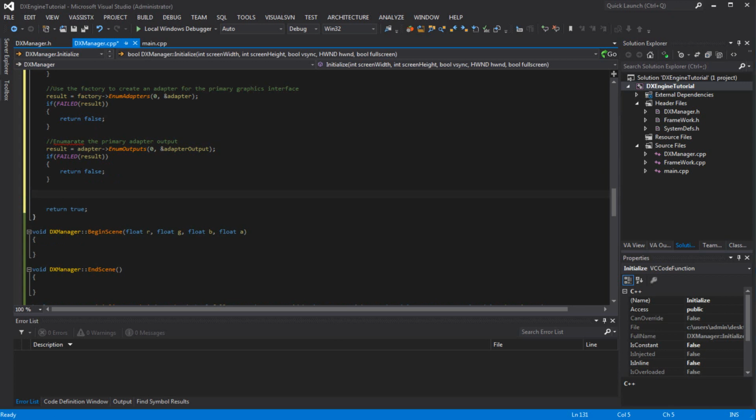Once that is done, like it didn't fail, you basically want to get the number of modes that fit the DXGI format R8 G8 B8 A8 underscore UNORM, I mean, display format for the adapter output, which consists of the monitor. So every time I say adapter output, it means the monitor.